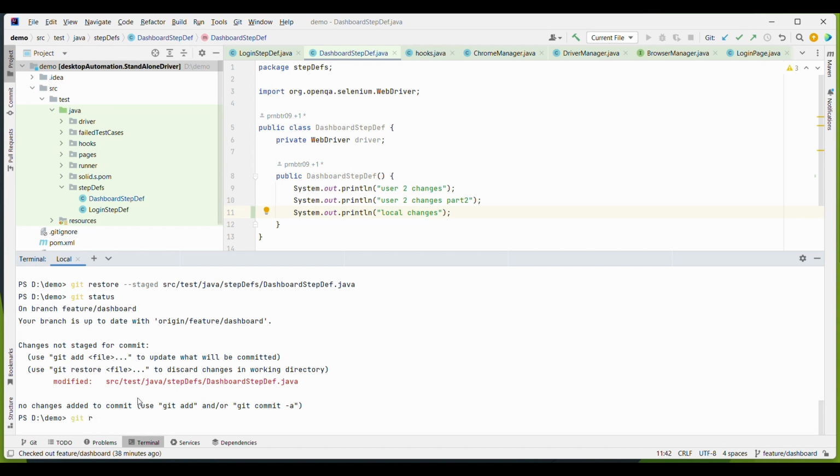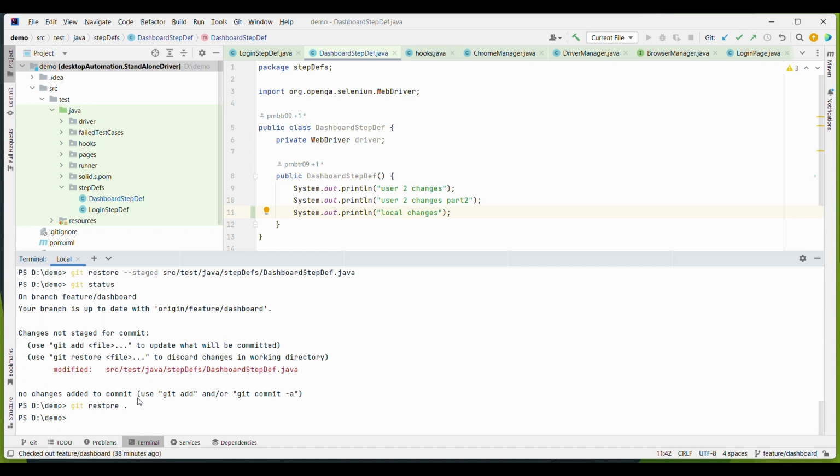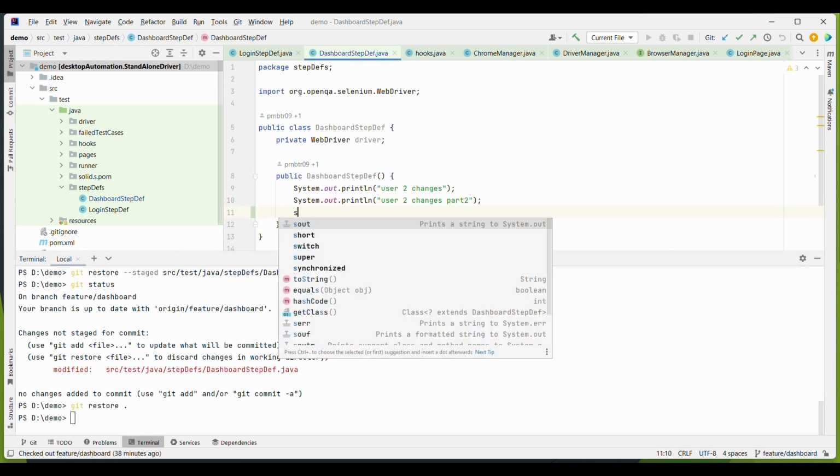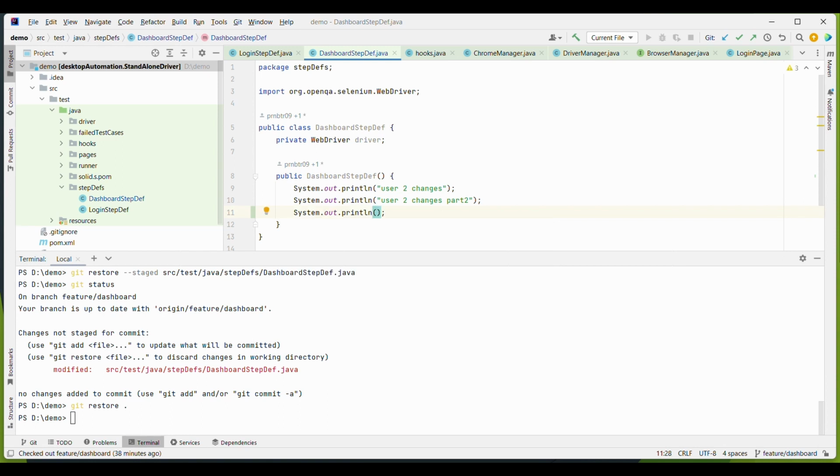Now to revert it, we can again use the same command that we have used previously, git restore dot. So there is another command. Now I'm going to just click here, it will vanish, right? I'm again going to make one more file, one more change I mean. So changes local, right? Again I'll type in git status.